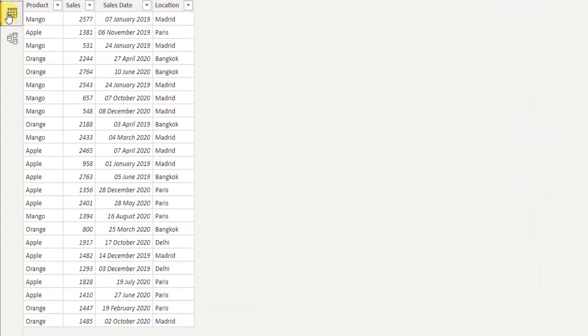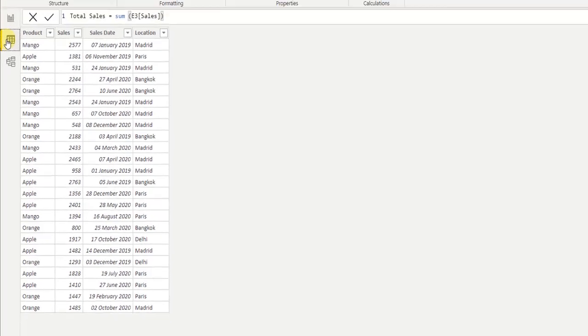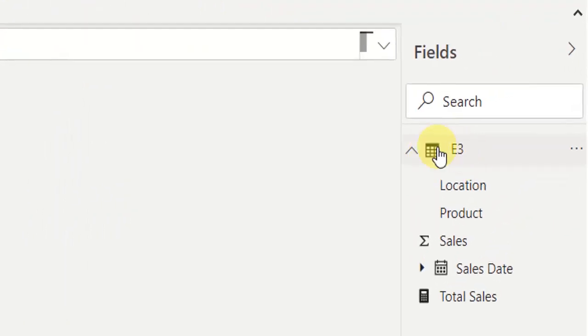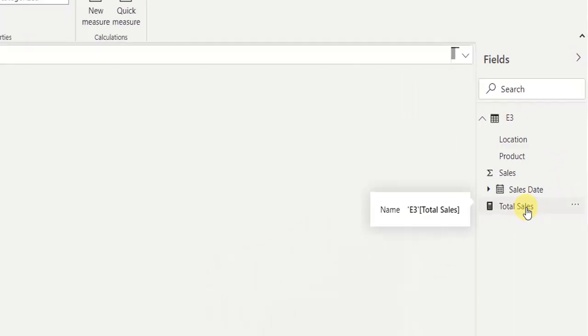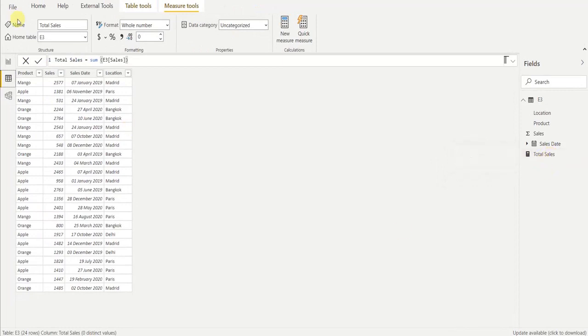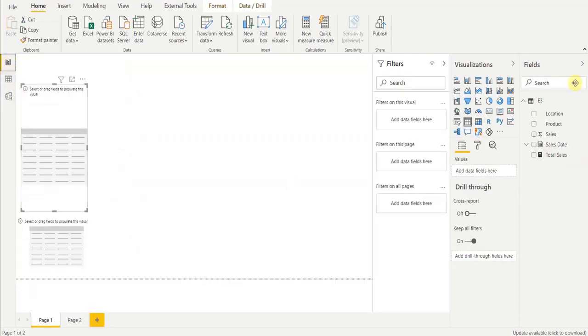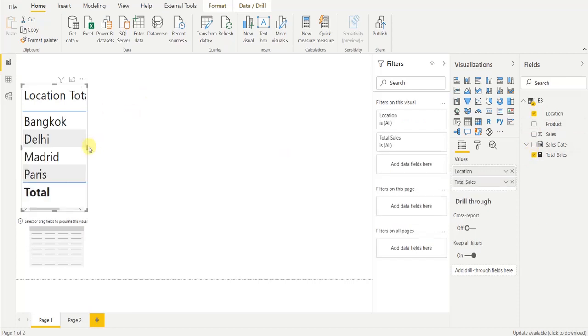If I select the data tab, as you can see, we have the list of products and their sales information along with the location where these products were sold. At the right hand side, you can see the table name, which is E3, and its fields and a measure which I have already created, giving us the total sales information. Let's see what information this measure holds. If we go to the report page and select location and the total sales, if I expand this table, you can see the total sales for each location.